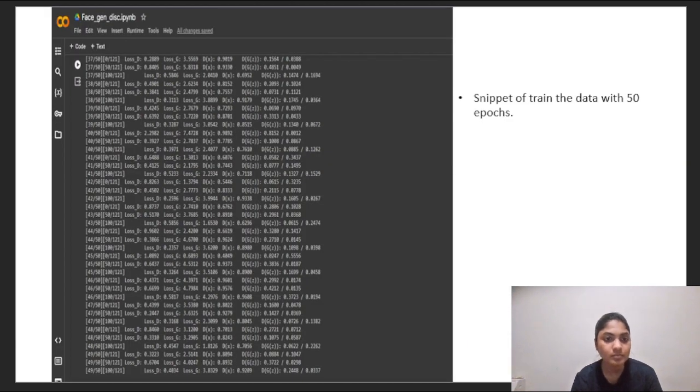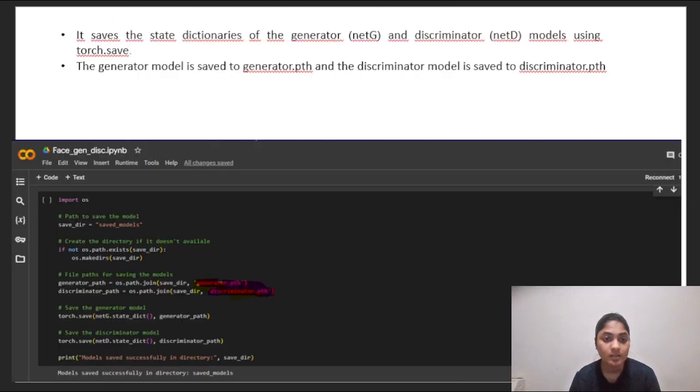Next one. This is the output that we had for the 50 epochs. As you can see, there are loss D and loss G in it. Loss D is the discriminator loss and loss G is the generator loss. Next slide. Using torch.save, the generator and the discriminator model state dictionaries are preserved. The models are saved in the files generator.pth and discriminator.pth respectively, as you can see in the code. Moving to the next slide.